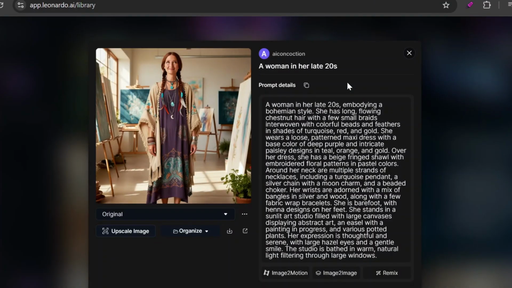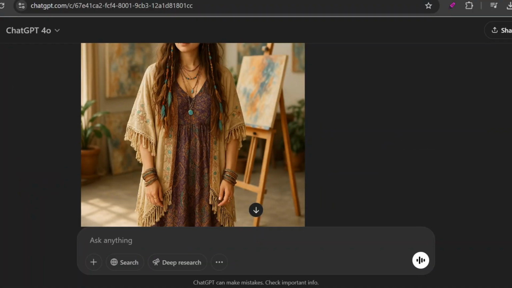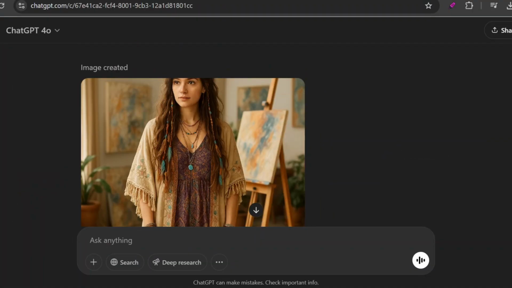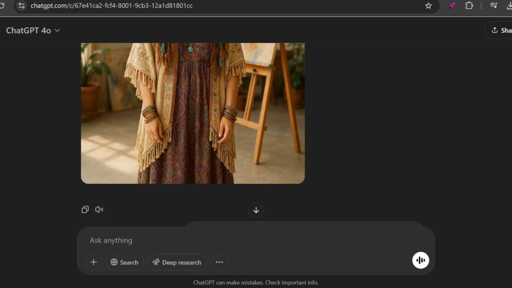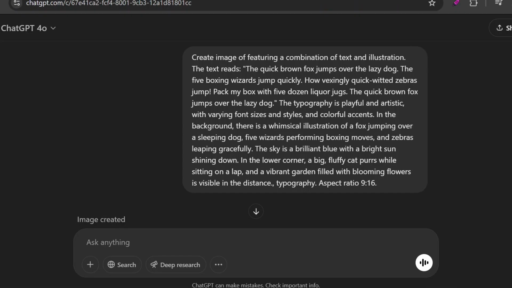This image I created in Leonardo really impressed me with how well the Phoenix model followed a complex prompt. I decided to test the exact same prompt in ChatGPT, and it nailed it too. It was a long, detailed description, and it delivered everything I asked for. Really impressive.